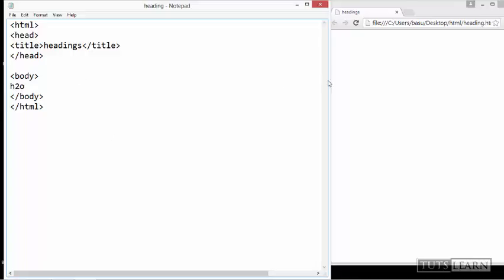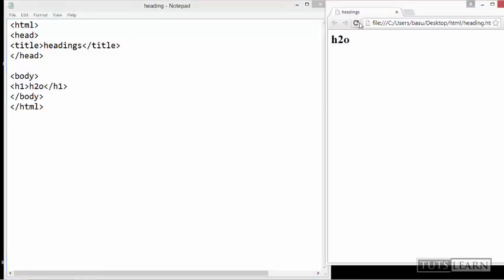Save this, refresh. But you don't want... Okay, let me first resize it. H1, H2O, slash H1. Save that, refresh. Okay, so H2O, the chemical formula of water, but we want this 2 to be a subscript, not coming along with the H2O. You're getting my point? So how could we do that? It is with the help of subscript.